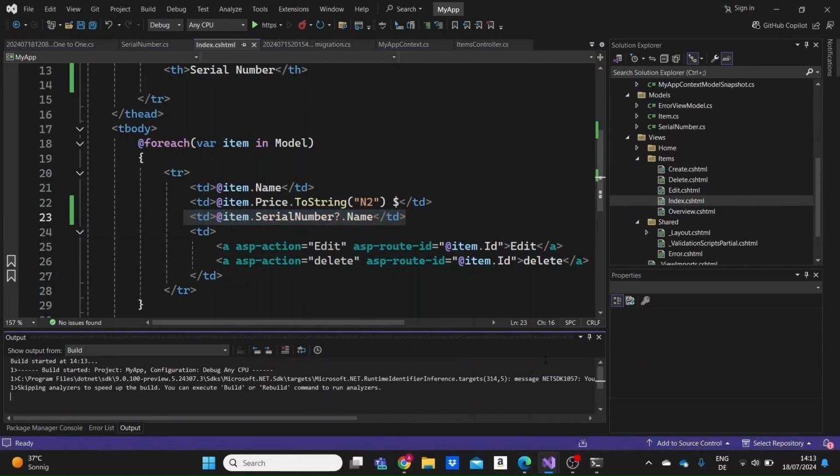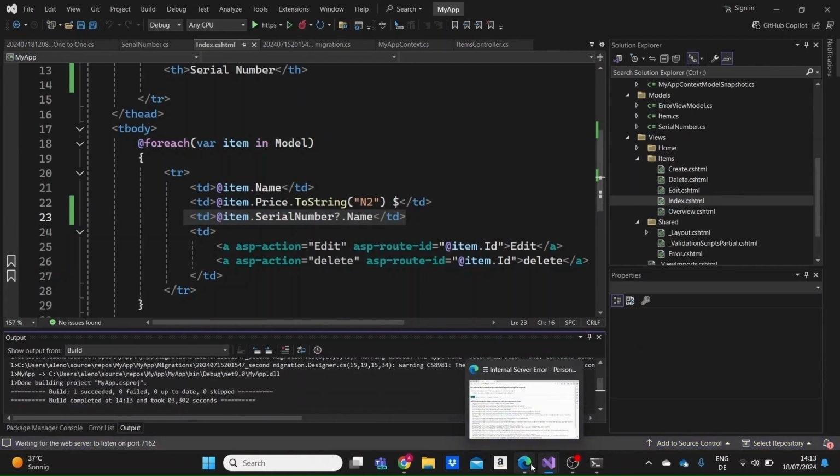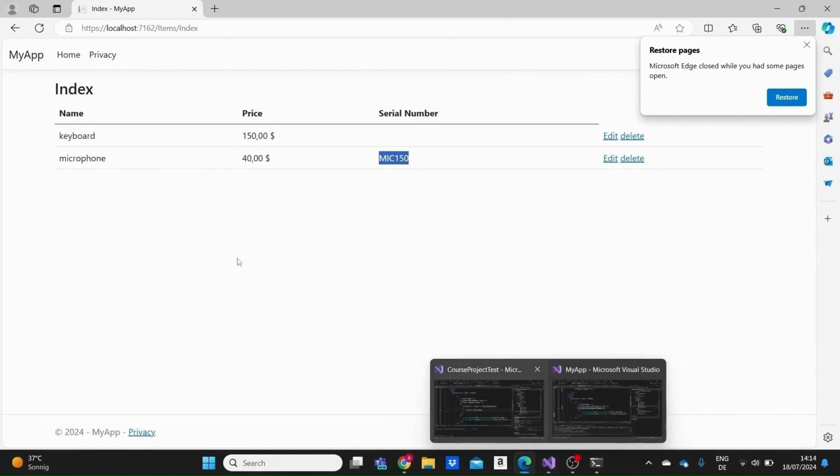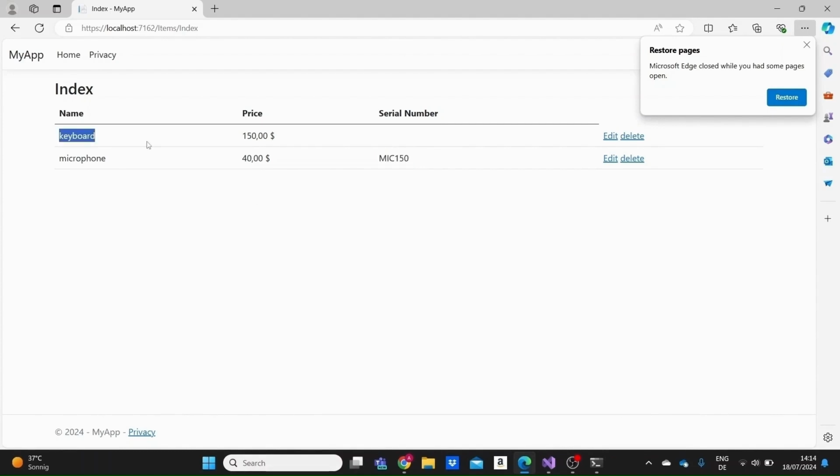Let me just run the application one more time. And here we should see a microphone priced $40 and the serial number is Mic 150. So we have connected a microphone with a one-to-one relationship with a serial number, and actually vice versa as well. And we cannot connect this serial number with another item. Even if we would try to do this either in the context or in our database, this would give us an error. And the first item, we haven't connected it to a serial number yet. That's why this column is empty for the moment.